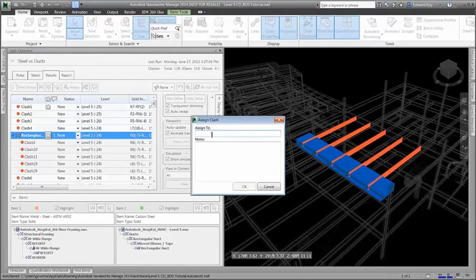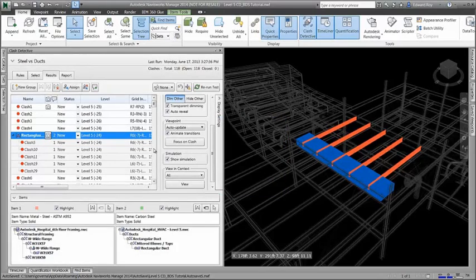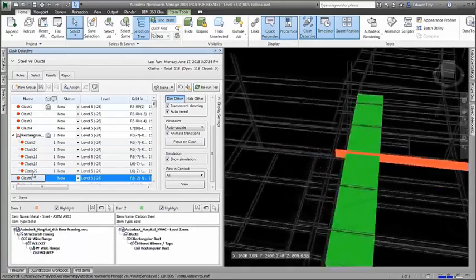So I have an MEP coordinator who's going to be working with me. I'll assign that to that person, and then again, add a note in there. Let's go ahead and fix this one first. This seems to be our largest clash on this level. So we've identified the clash. We're managing that clash. We can see what level it's on, what grid intersection it's on, and then we can continue to work down the list.